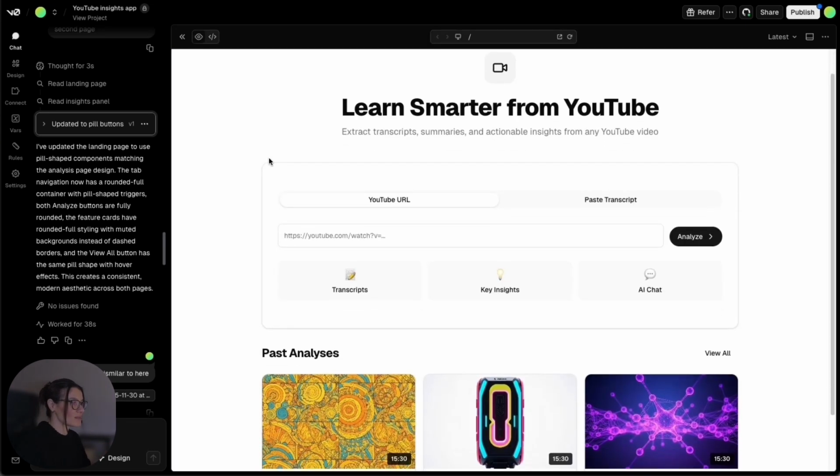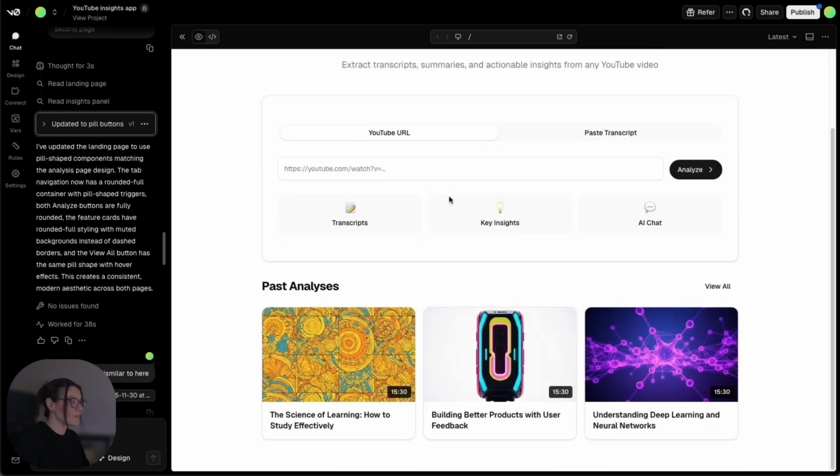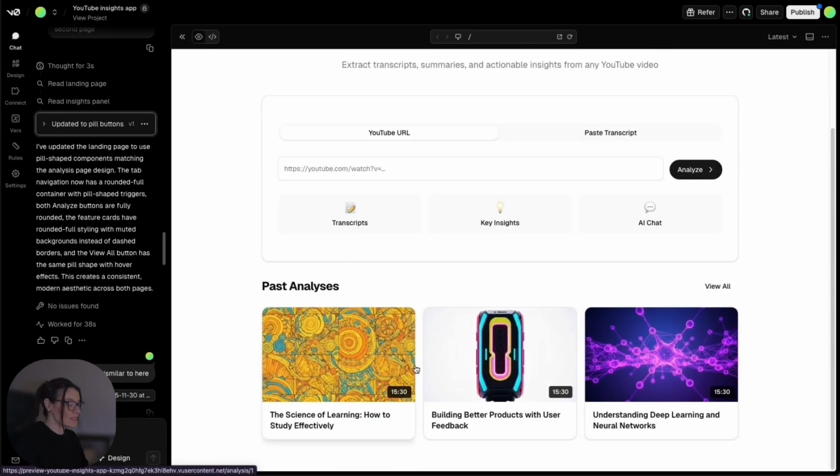Here is the app exactly as we wanted it. It has an input field for pasting a YouTube URL. It has an input field for pasting a transcript. Here we can see past analysis. So these are essentially mock data at the moment.